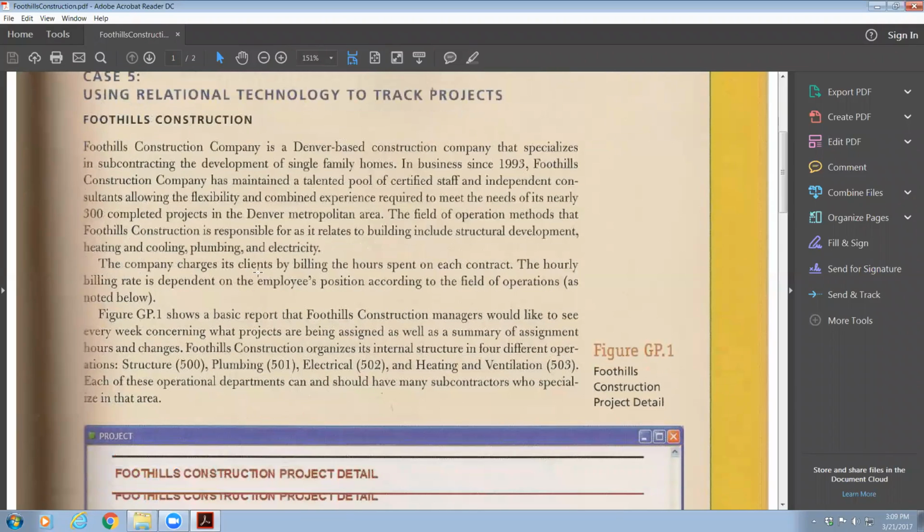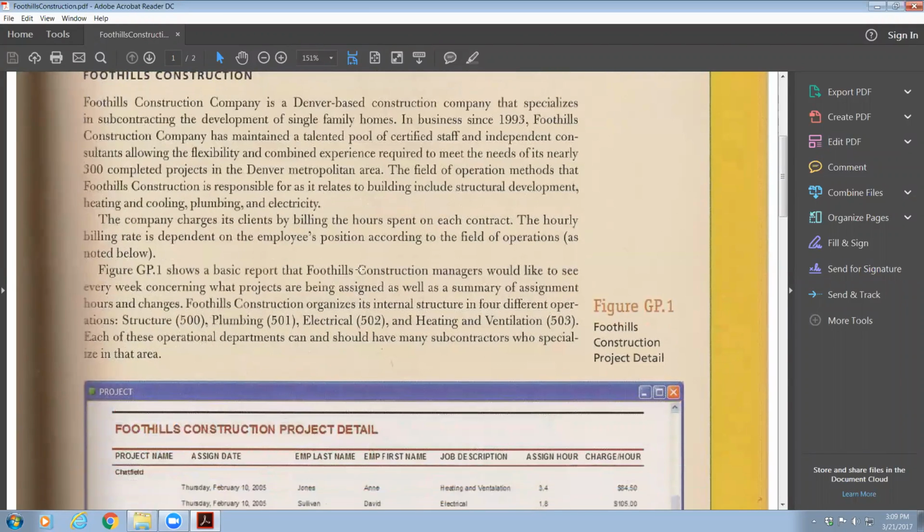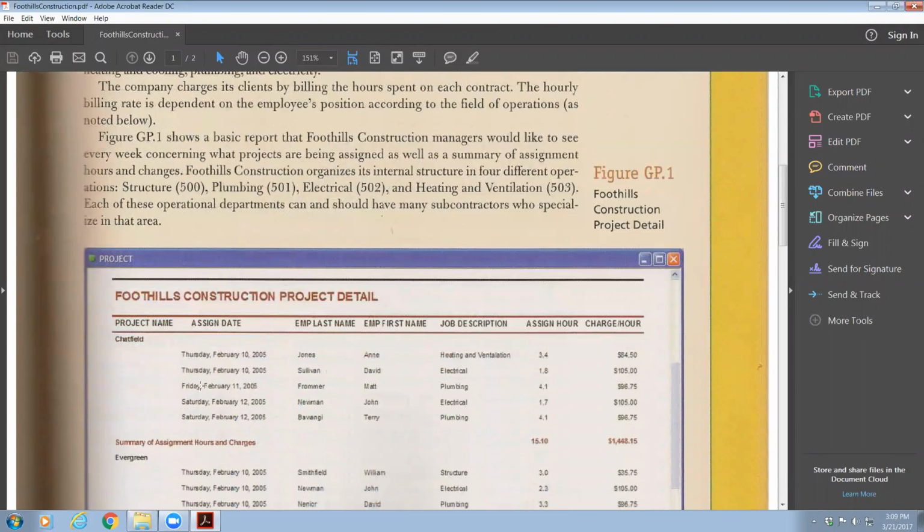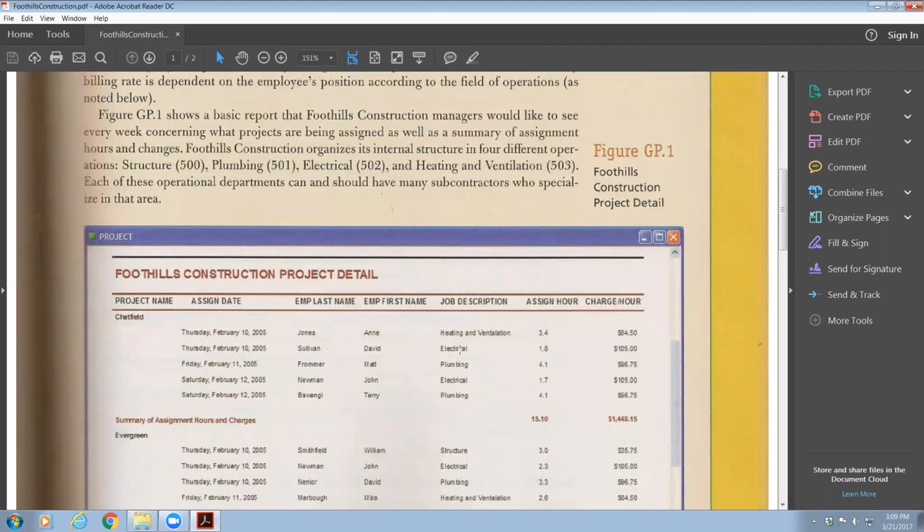So basically, it charges the clients by billing the hours spent on each contract. So basically, they are a project based company, they work on the project. So you have project name, assign date, employee last name, employee first name, job description, assign hours, and charge per hour. So basically, they have different job types.